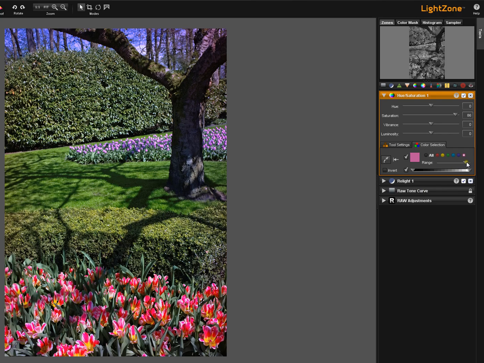If I were to slide this range slider down, then the effect is narrowed, and you can get the effect very narrow indeed, so that it's only affecting this particular pink. So that's the top half of the color selection tab. The bottom half we'll come to in the second installment of this, and that's where things get very interesting indeed.